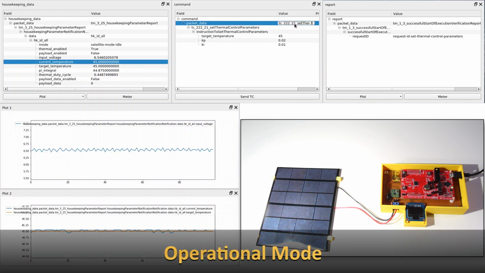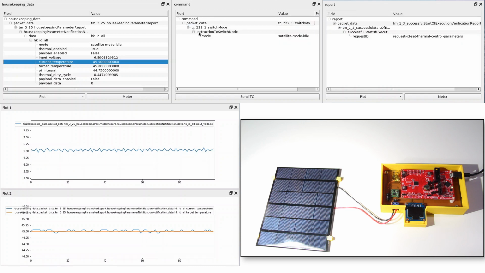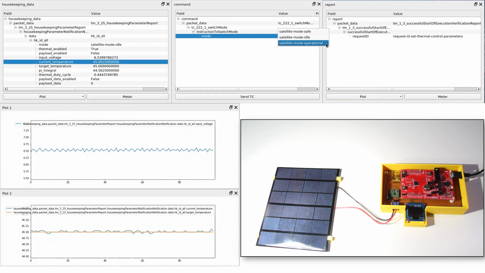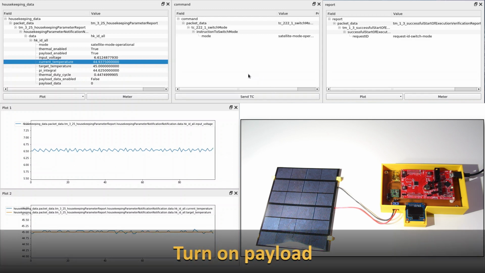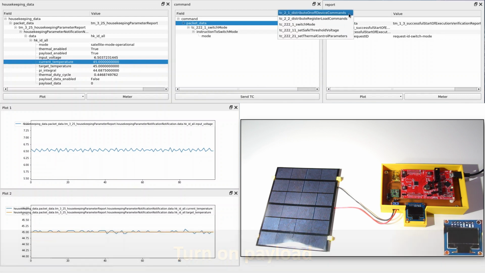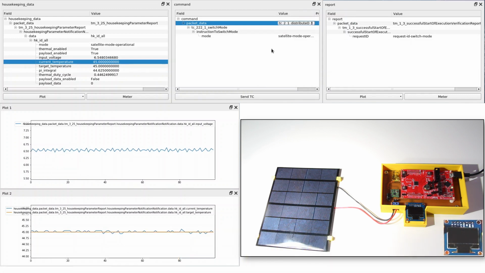Let's switch to the operational mode. The request is sent and confirmed. Please note that the payload is now enabled. Let's turn the payload display on using a standard push-to request with an instruction to distribute an on-off device command.